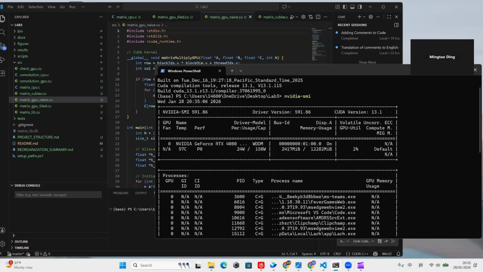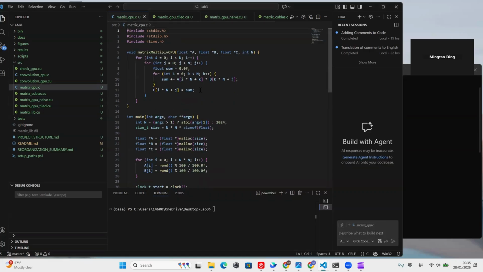Part 1 of the lab requires implementing matrix multiplication on the CPU. Here is my C implementation. It uses a standard triple nested loop algorithm. The outer two loops iterate over each output element position i and j, and the innermost loop computes the dot product of row i from matrix A and column j from matrix B. Now let me run it with different matrix sizes.